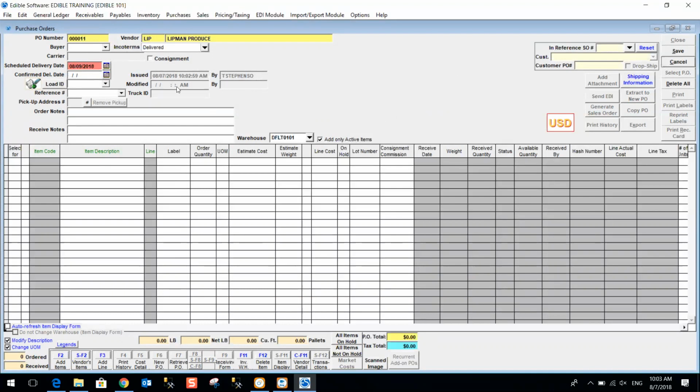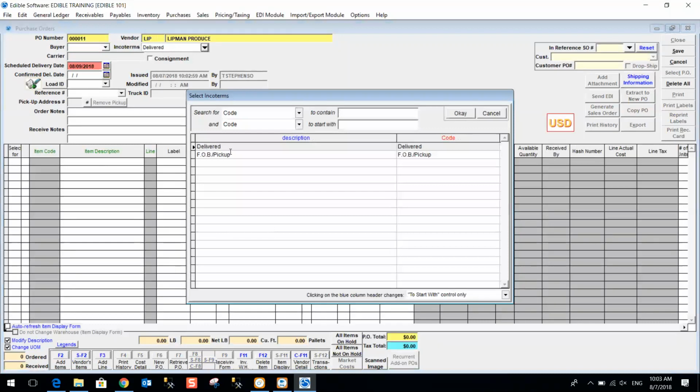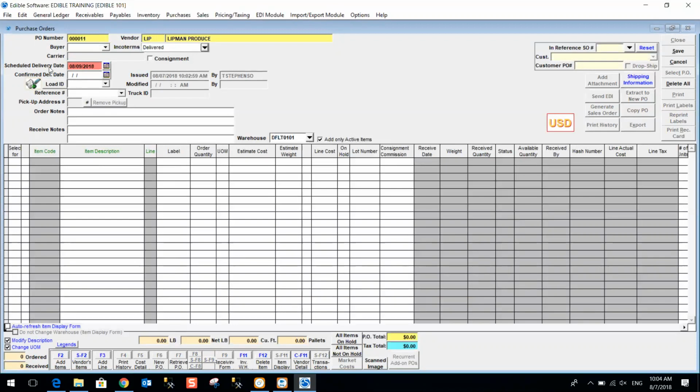Some of the header information, all this header information up top, we have a buyer that you can assign to the purchase order itself. You have Incoterms to specify whether this is delivered or a pickup order. The scheduled delivery date is when you expect to receive this inventory. Depending on your settings, you may have this pre-populated based on so many days from today's date, or you may choose to enter it in manually. Whatever the case is, you can go ahead and set this up.